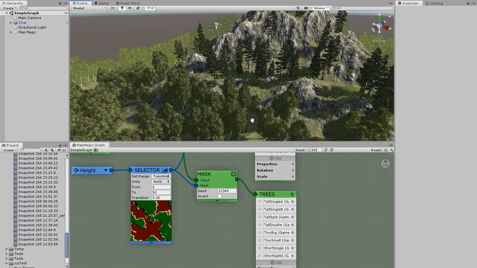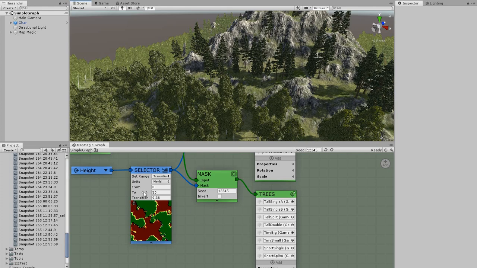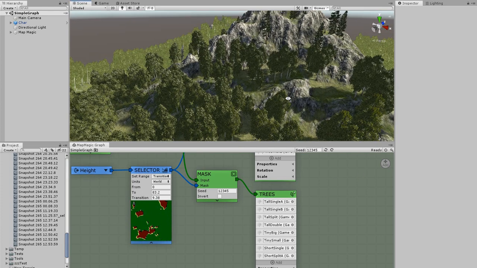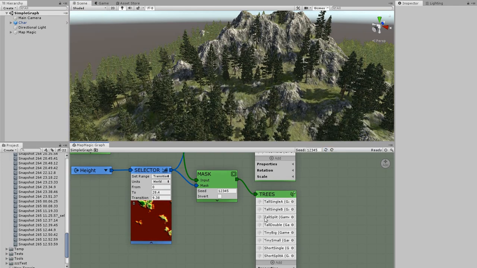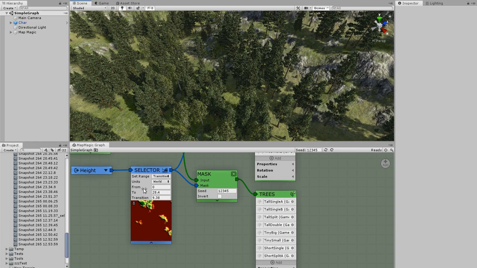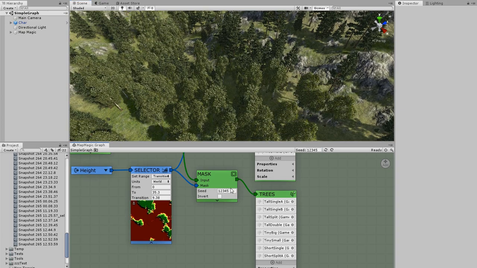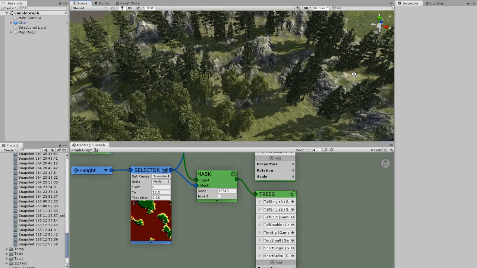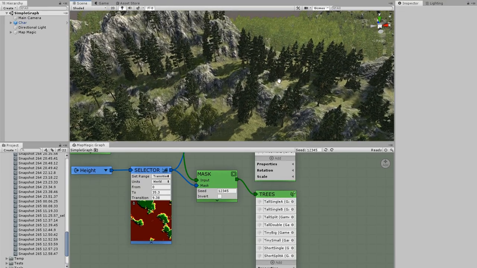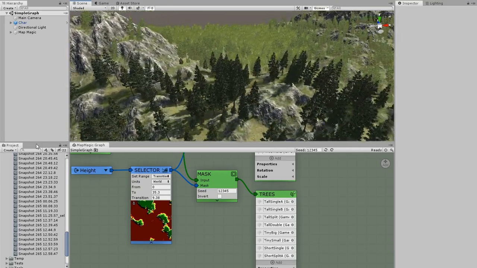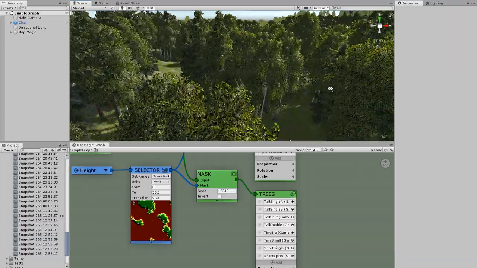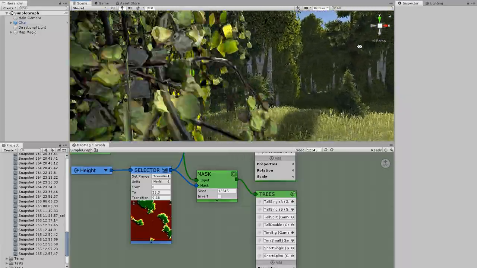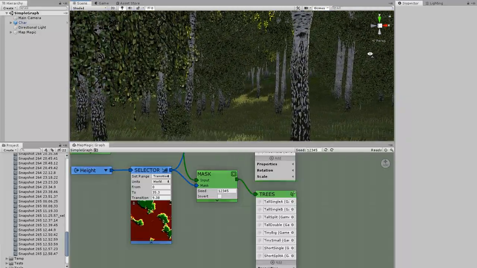Note we can tune and adjust the pines and birches bias by changing the selector value. If we raise it, we get more birches. If we lower it, we get more pines. Although I'm pretty happy with the pine trees, the birch forests are too dense. It would be cool if we could make some more clearings in the woods.